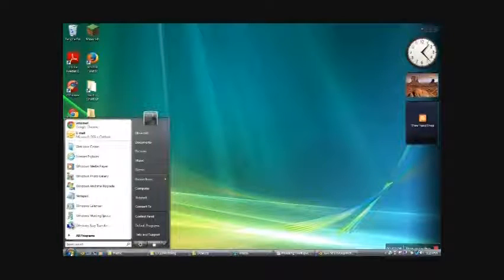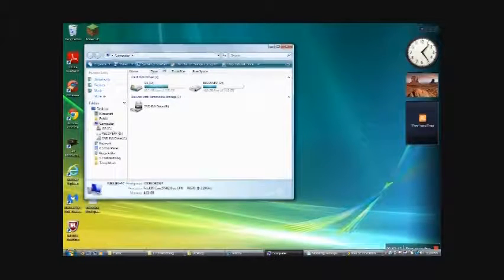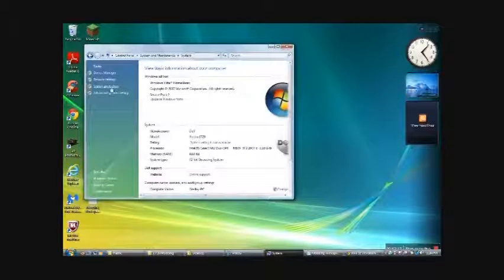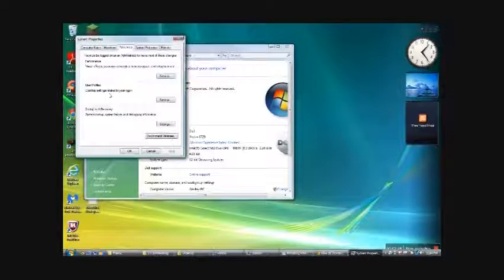The next step is you're going to open up your Start menu. This would be different on your computer. Click on System Properties, then Advanced System Settings. When you're in the Advanced tab, you'll see Environment Variables.